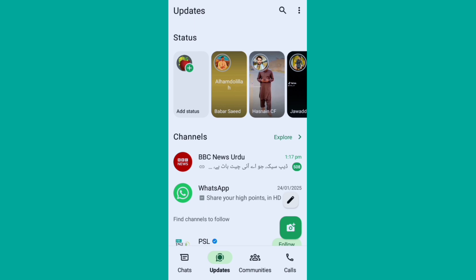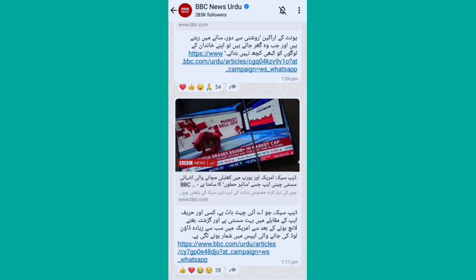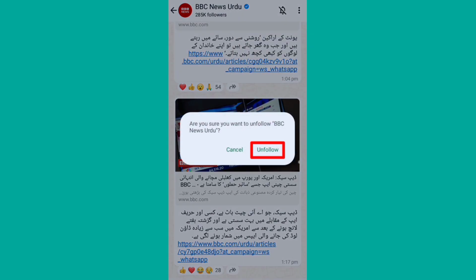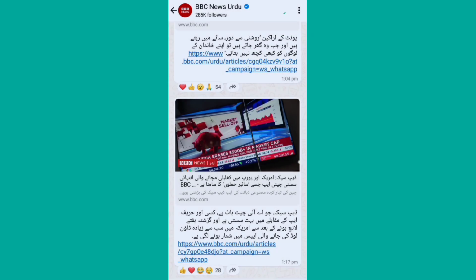If you are already following some WhatsApp channels, you have to simply unfollow these. Click here, then click on three dots and click on unfollow. You have to simply unfollow all your WhatsApp channels.